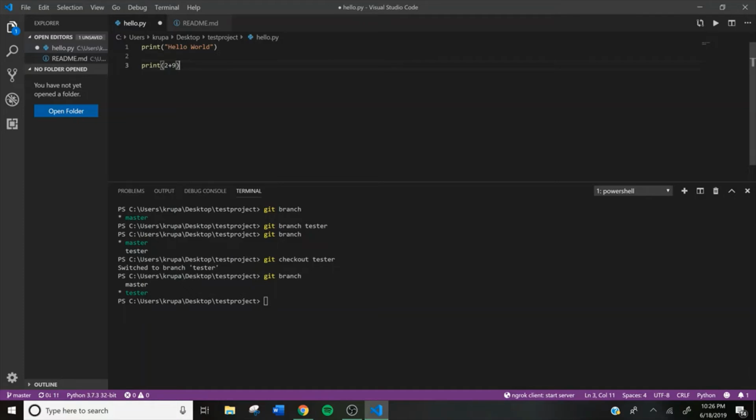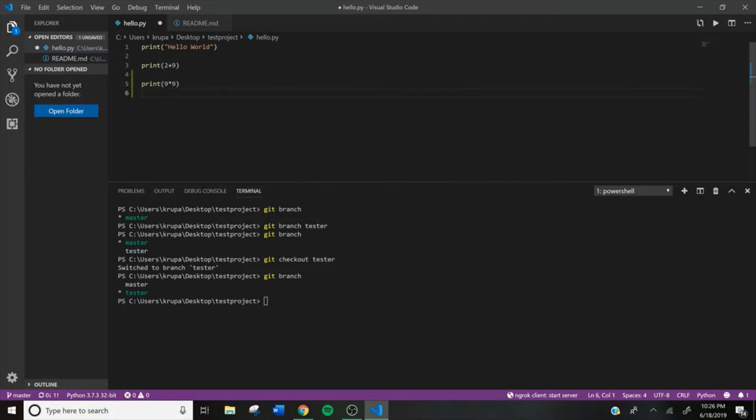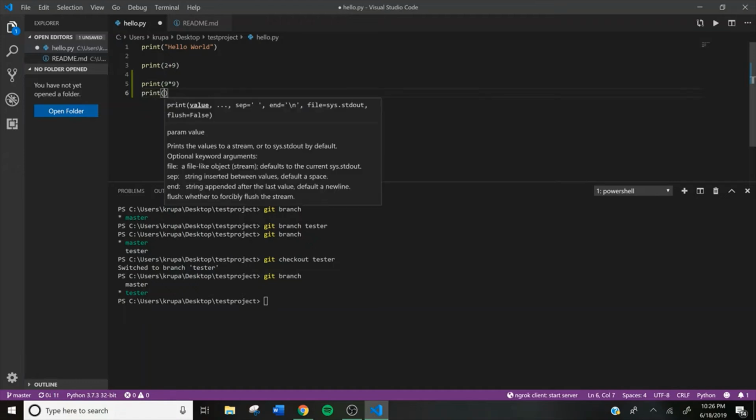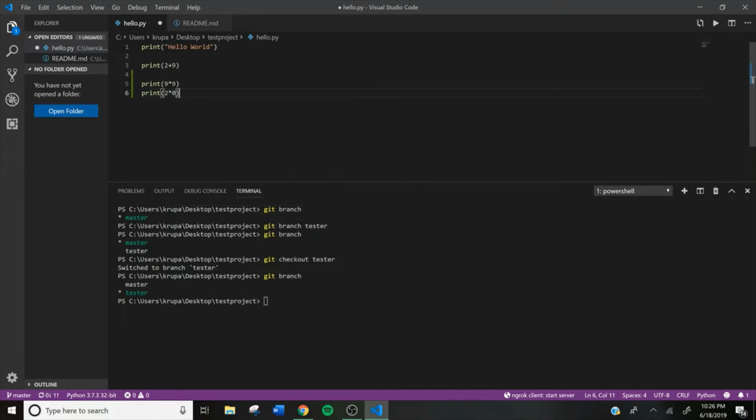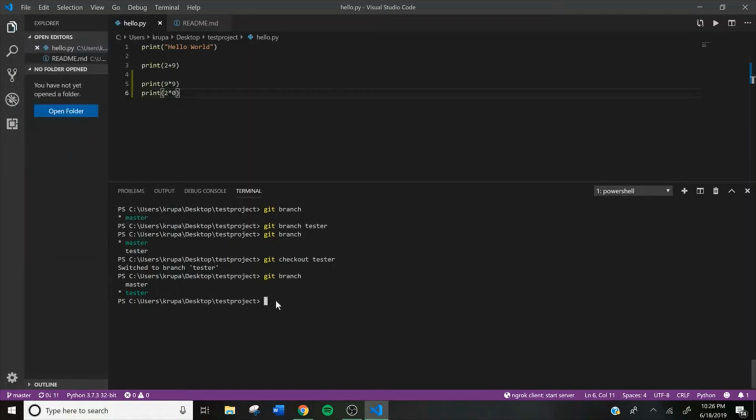So let's say I'm feeling crazy and I want to add new functionality that multiplies 2 numbers. And I also want to add 2 times 0. I don't know what I'm doing really. This is just random code. And then let's save that. So I just saved these changes. Now I'm going to add this. So instead of doing periods, since I only changed 1 file, let me just do hello.py.